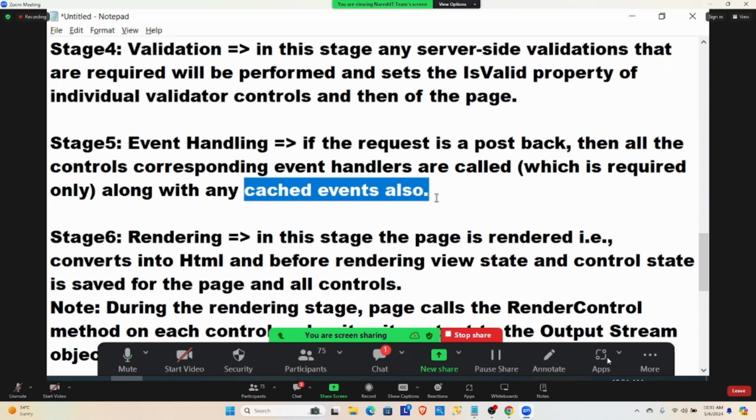If a control is raising an event but is not capable of submitting the page to the server, the event is stored in cache memory and fires the next time the page is submitted. With the color dialogues I showed you, I first wrote the code for text box text change, but the logic did not execute.